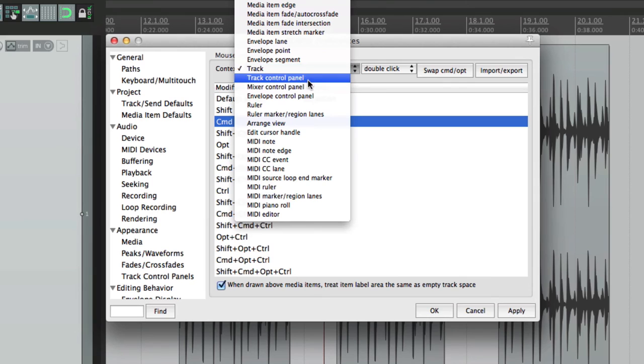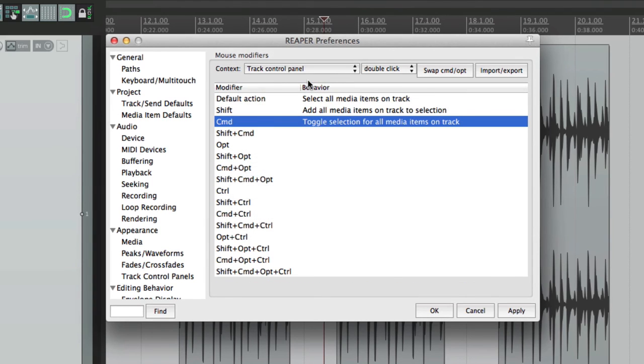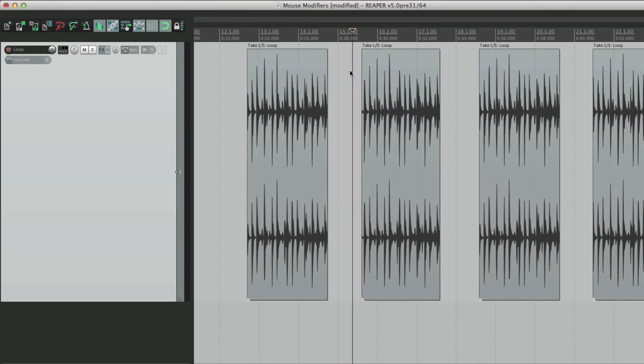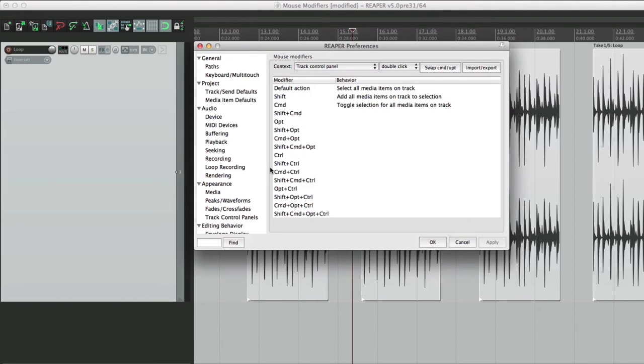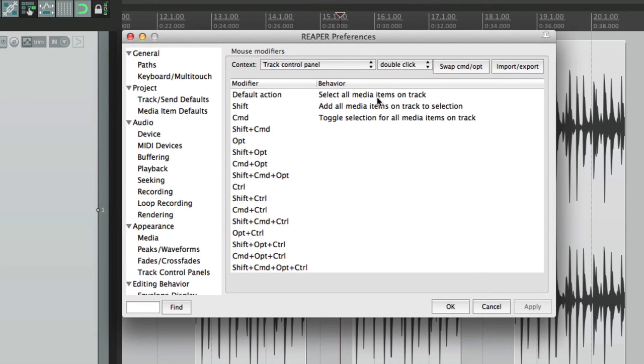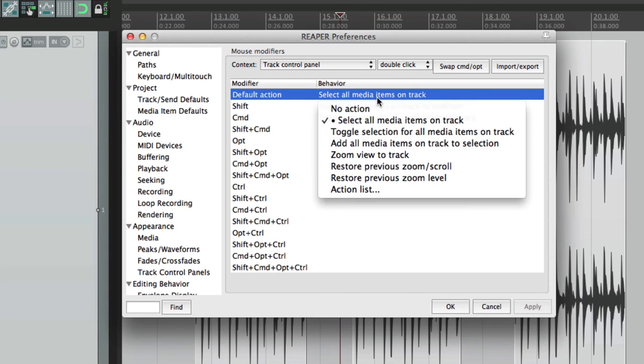And let's go to Track Control Panel. On the Track Control Panel, this is what happens when we double click over here. This area right here. By default, it selects all the items. Right here, select all media items on track. But again, we can change this. We can toggle selection for all the media items on the track.